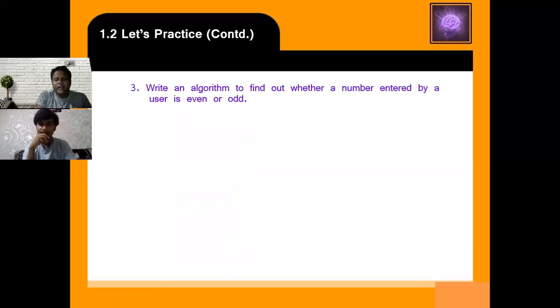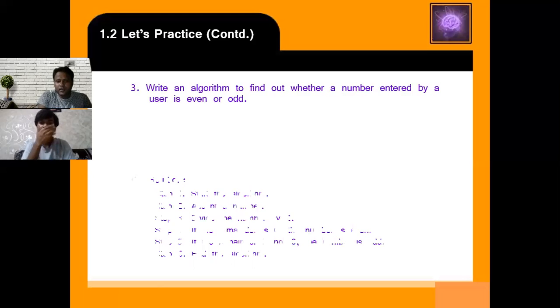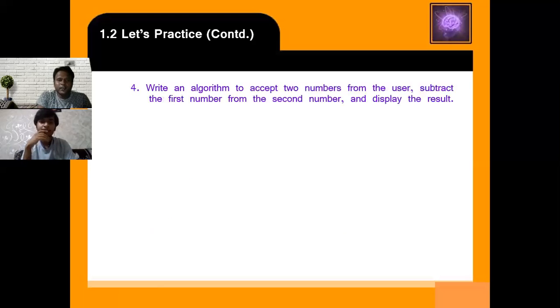Then write an algorithm to find out whether a number entered by a user is even or odd. That thing you do it. It is a task for you. You do it on pen and paper, and send me through WhatsApp.